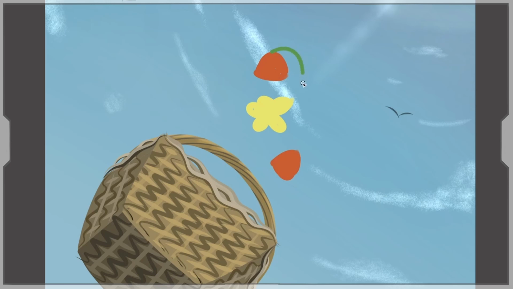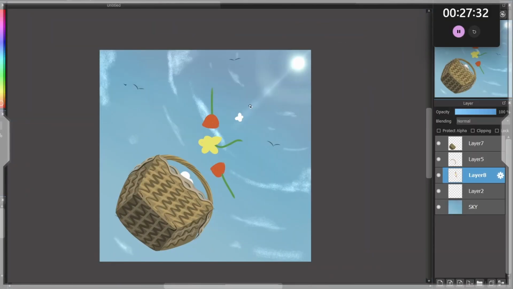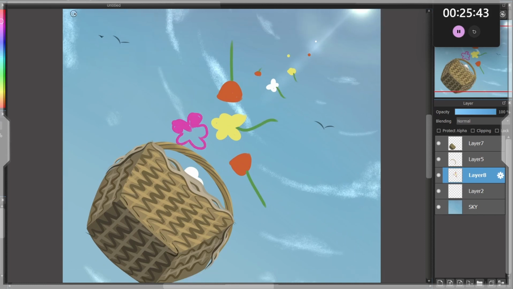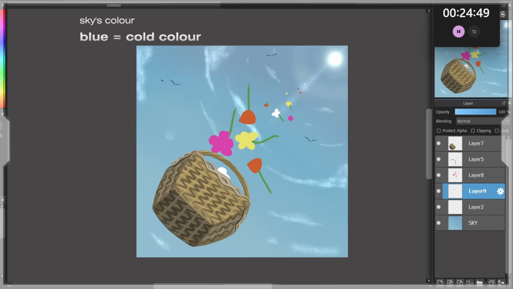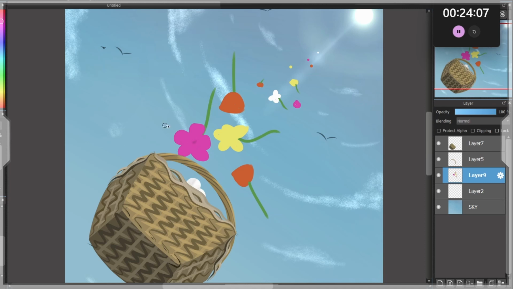There's a rose, a yellow flower, and a white flower. Oh yeah, also a pink flower. These colors are warm colors and are the opposite of the sky, so that's what your eyes will focus on first. Okay, flower detail time.